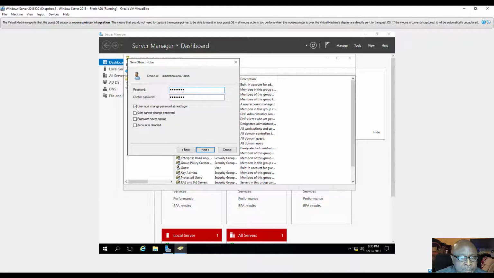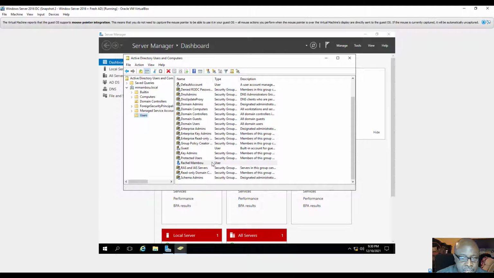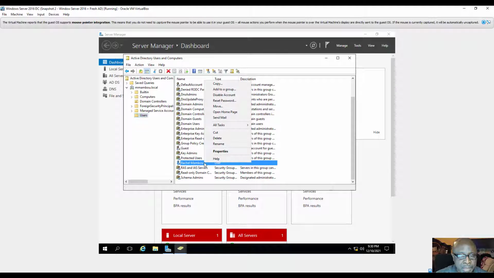For this, I'm not going to allow the user to change a password, so I'm going to remove this because this is just a demo environment. Then I will just click next and finish. That user is created. This is user Rachel Mambo, and it's actually here. Now, if I right click on user Mambo, I can see all the options that I have.